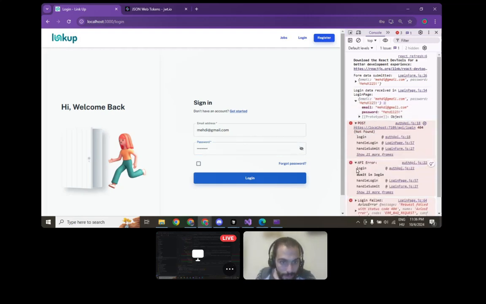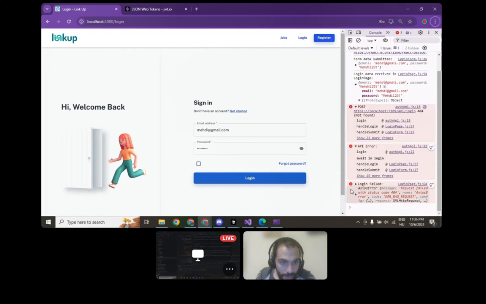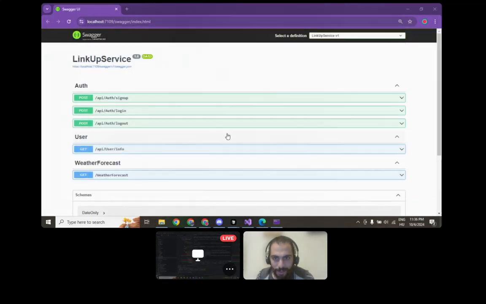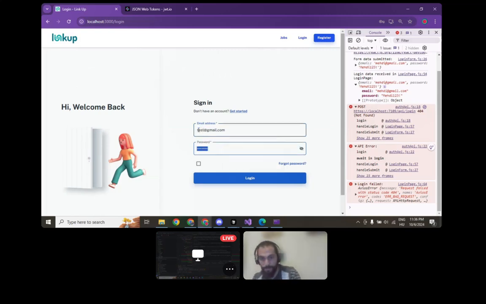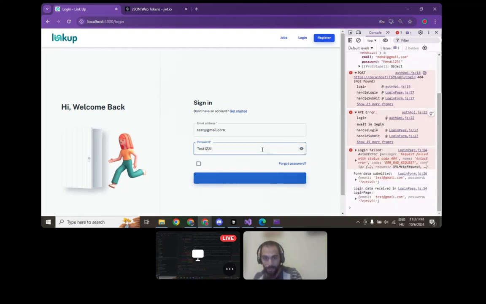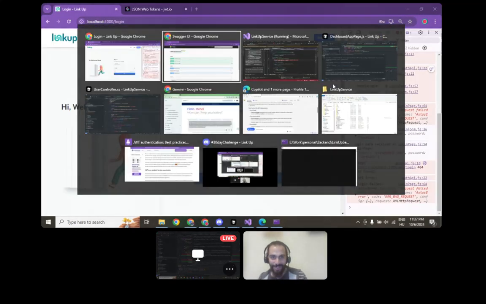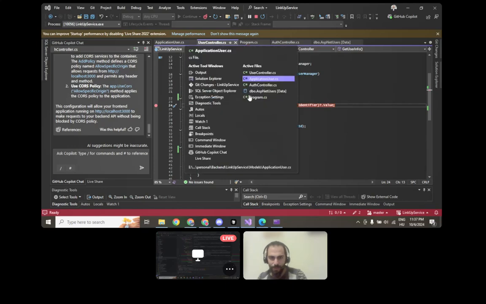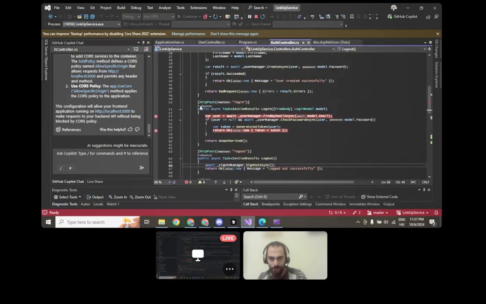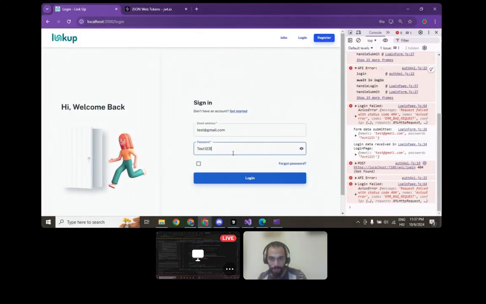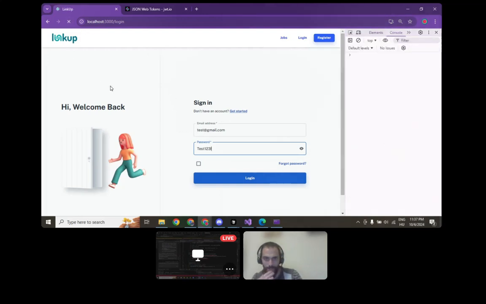Post. Bad request. Okay, let's try it with test, and we have test123 exclamation mark. It's not working. What's wrong with the login? Let's put a breakpoint in the auth controller in the login. So okay, it's not even reaching here. What's wrong? What's wrong? Let's refresh it.